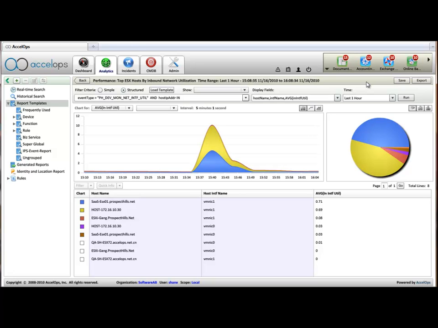Hopefully, this has given you a good overview. These are just some of the capabilities provided with the AccelOps solution to help you manage your virtual environment.